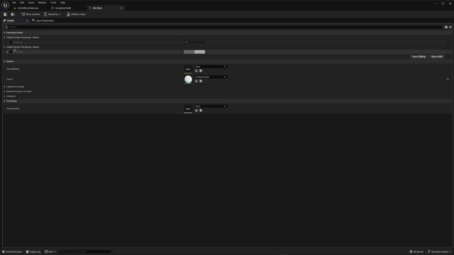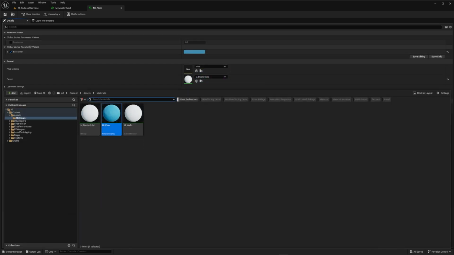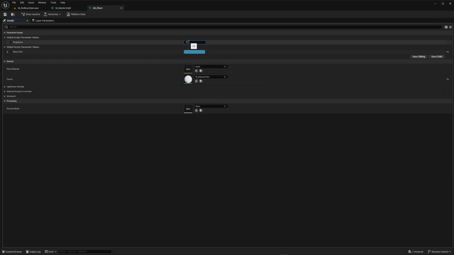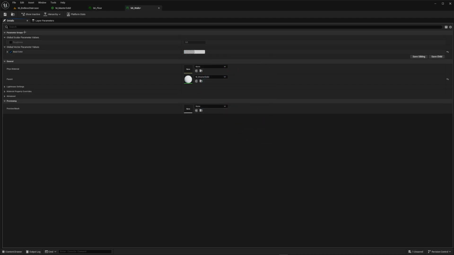So for the floor, we can just do a bluish color, make it darker, and increase the roughness to like 0.7. And for the walls, we can just put it at a gray, and that'll also increase the roughness to 1. Or again, maybe we can just go 0.6.